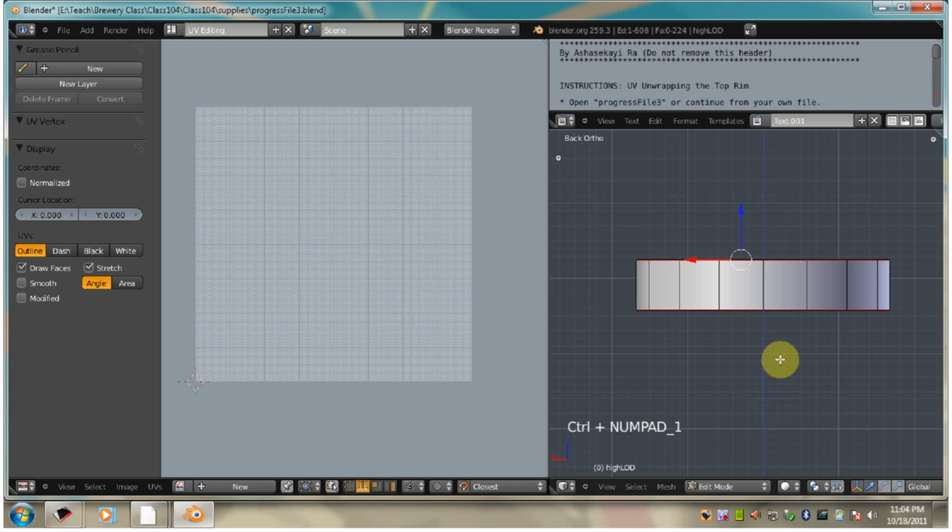Now I want to Control click this middle edge. Now remember that we have tag seam on. So now this selection turned into a seam. Now if we didn't have tag seam turned on, we'd have to select seams and do Control E, make seam, every time. This way we can cut out a little bit of those steps.